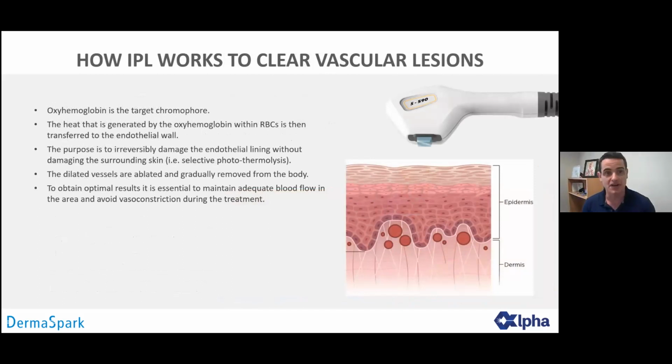And now what I want to do is to talk about how IPL works to clear vascular lesions from the skin, and I want to do it through the lens of telangiectasia. Let's take it as a case study. So let's say that we have telangiectasia and we now want to remove it with the IPL. So how does the treatment process work?